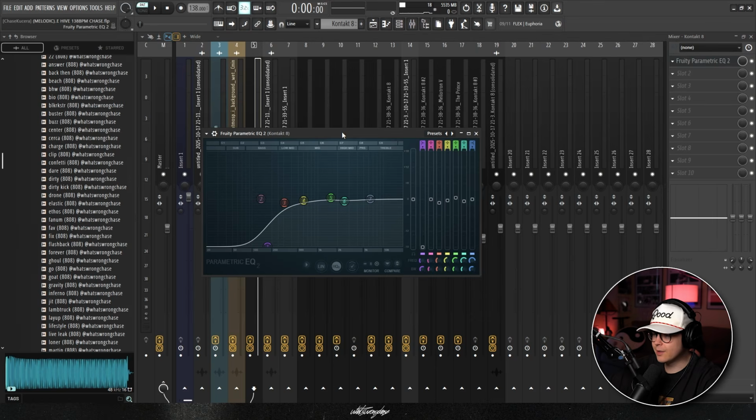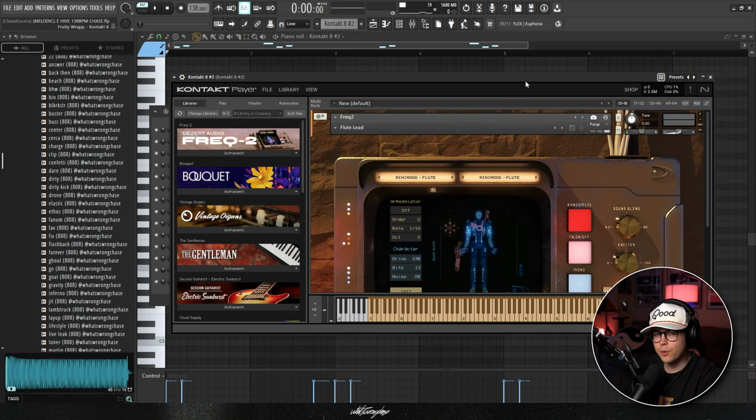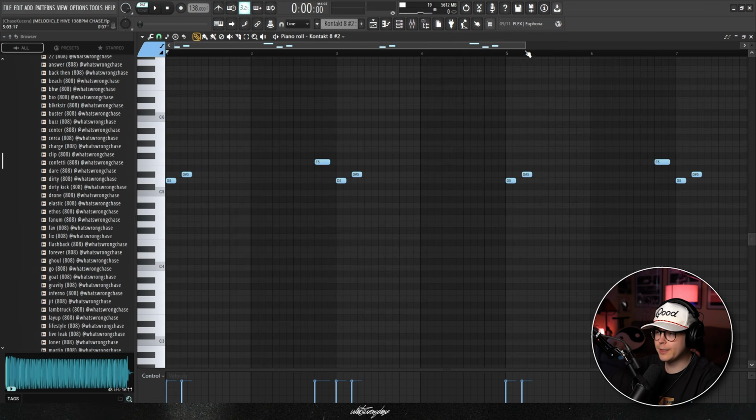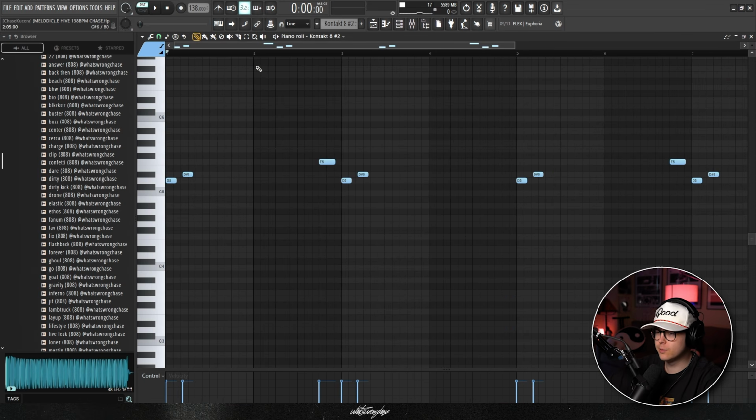So yeah, very melodic. The effects on that, I just have this EQ to cut some of the lows out. Next sound, we're in Contact again. We're gonna be in the Freak 2 VST once again with the Flute lead preset. And this one, I just added some little accenting notes, almost as like a lead, but sort of as a little top line melody as well.